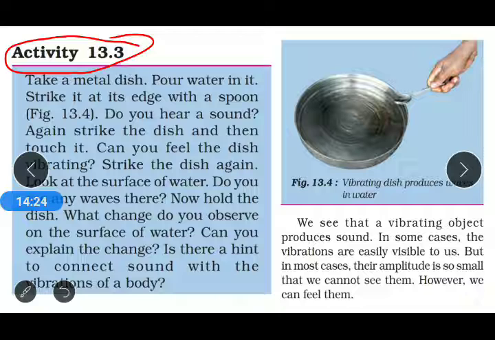So from all this, what we are concluding is that a vibrating object produces sound. In some cases the vibrations are easily visible to us, but in most cases the vibrations are not visible. We cannot see the vibrations. Why? There is a term we will use, that is called the amplitude. We will discuss later what the amplitude is.